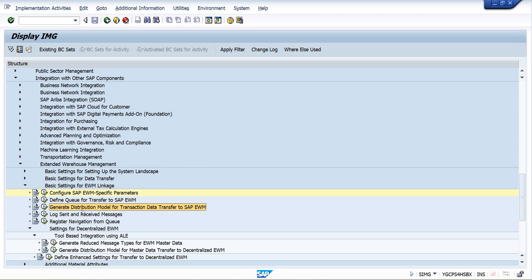Next, we need to generate a distribution model to transfer the data to EWM. Because whenever you create deliveries on the S4 side, you need a bridge to transfer the data to EWM. That bridge is nothing but the distribution model we are going to create. What does this distribution model contain? This distribution model contains the function modules or the programs. These programs will help you to distribute the transaction data from S4 to EWM.